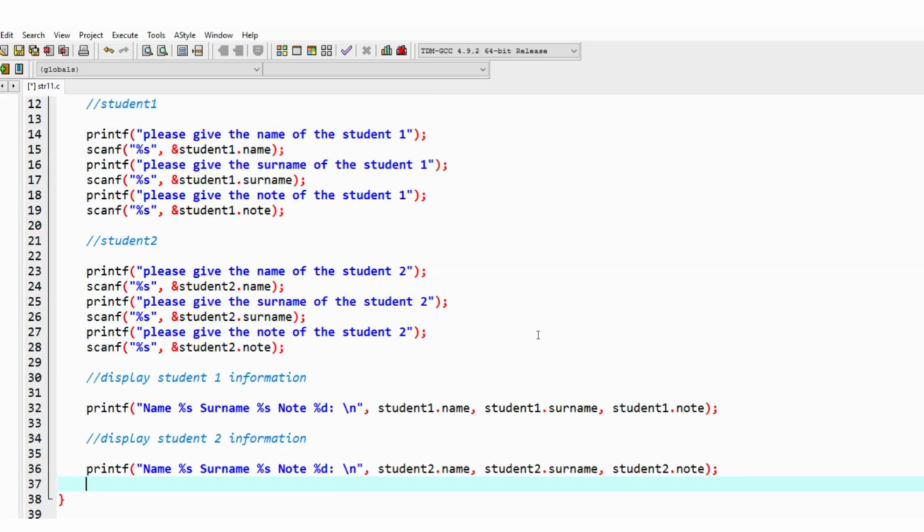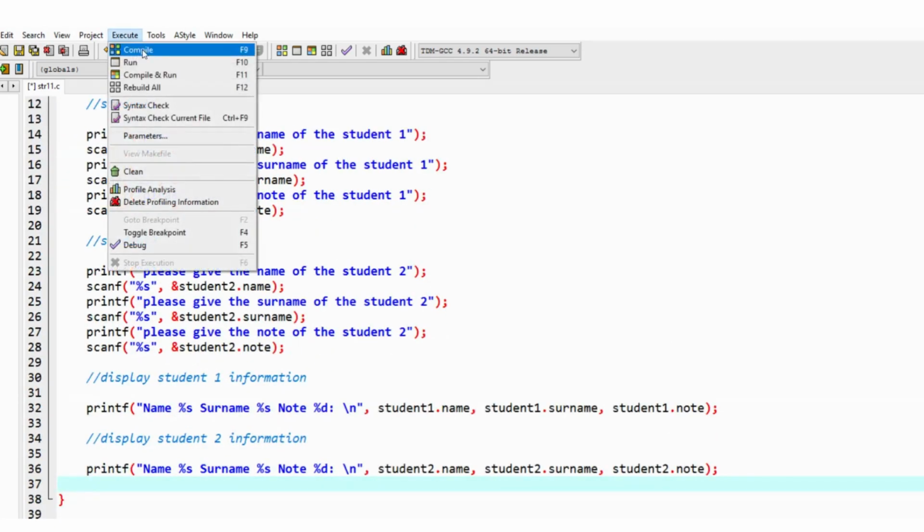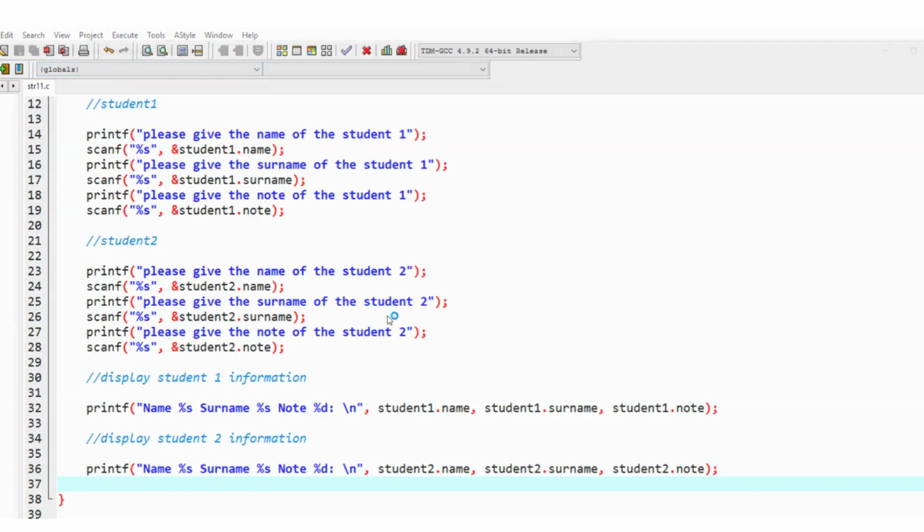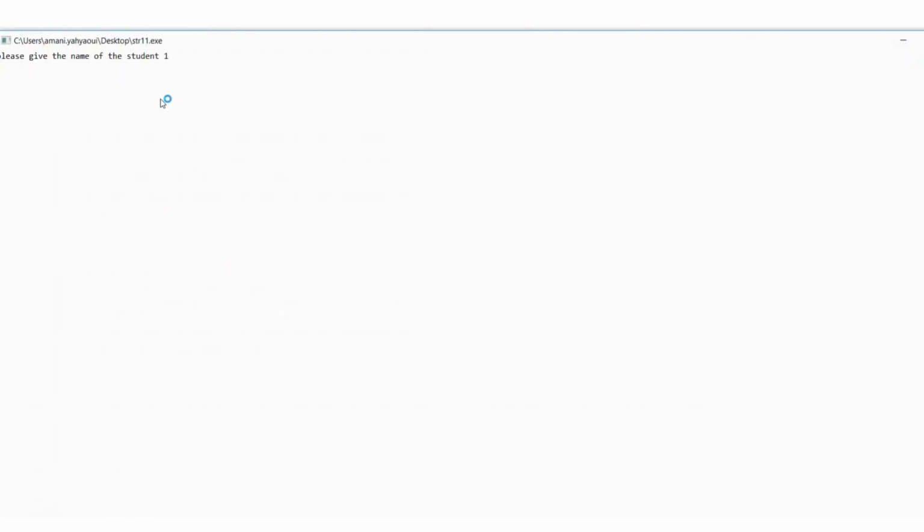Let's execute and see if everything is okay for this code. We have here, please give the name of the first student. We have, for example, Amani. The surname, Yusuf. The note, for example, 20. Now give the name of the second student, Yusuf, for example. The surname, Ali, the note, 50.